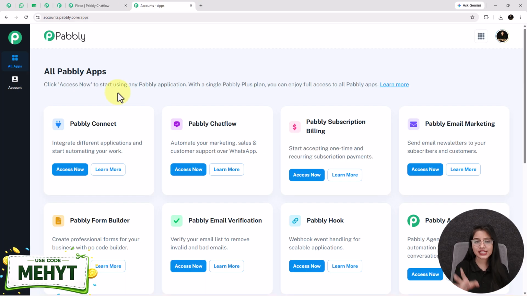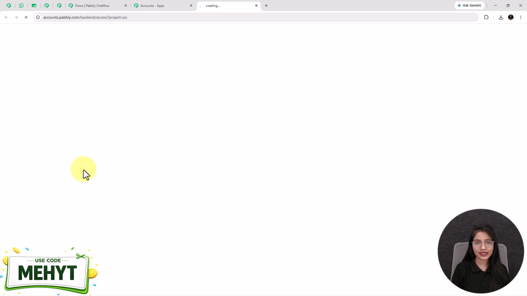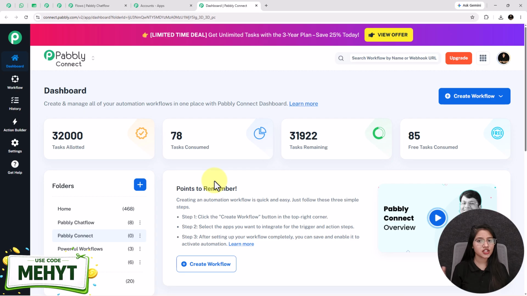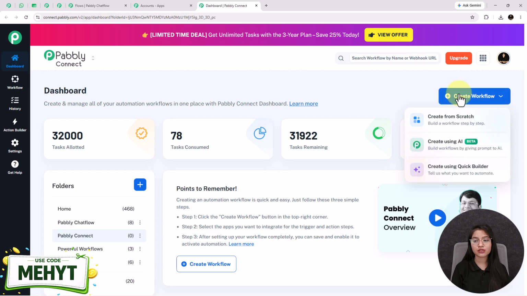See, once you do the sign up process, you will successfully come to this page. Here you can see one option by the name of Pabbly Connect. Just go inside it and you will successfully come to the dashboard of Pabbly Connect. Pabbly Connect is an all-in-one automation tool that helps you automate and integrate multiple applications without coding. Now for creating a new workflow, you need to click on this plus create workflow button.